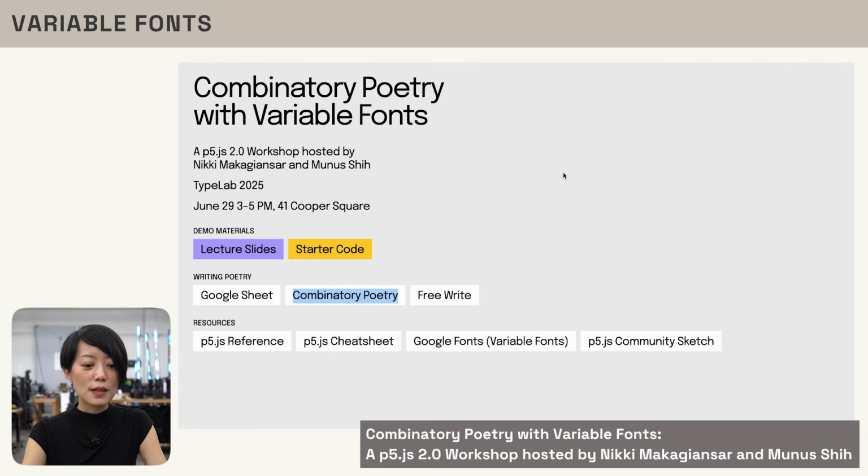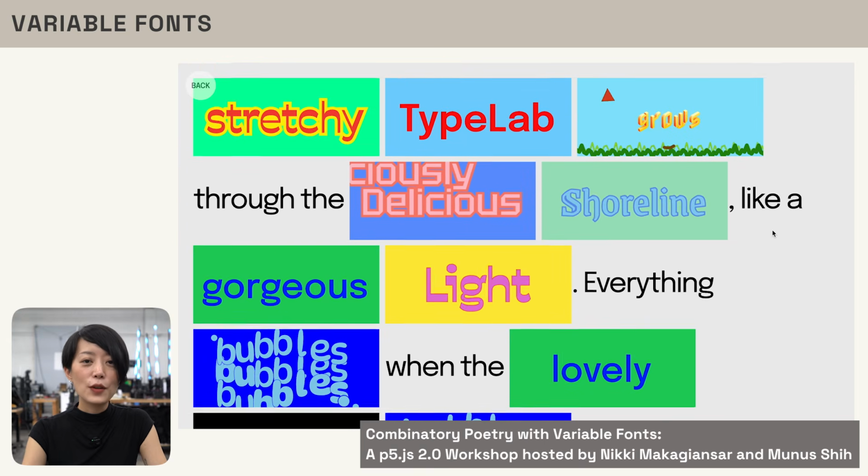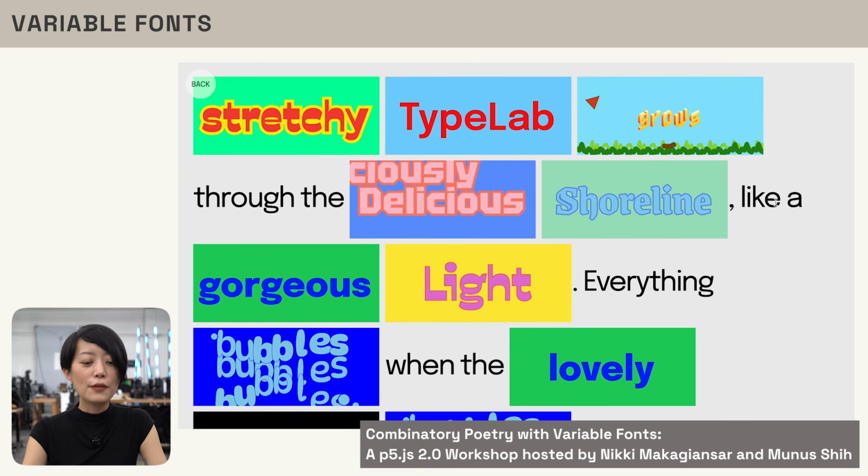If you want to get deeper on variable fonts, Nikki and Munus taught an amazing variable font workshop on P5 version 2, and all of the materials are available online for free. Definitely check that out. Now let's get to textToContours, one of the most exciting typography features in version 2.